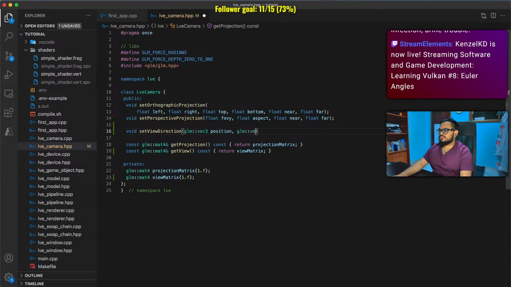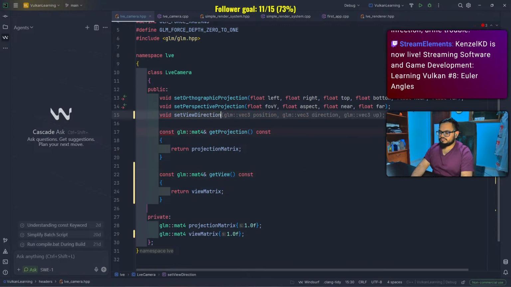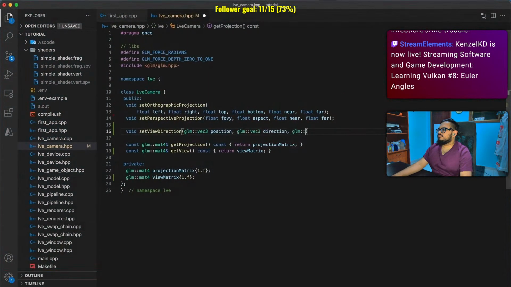Set view direction. Void set view direction. GLM vec3 position, direction. Let's see, the direction the camera is pointing. And finally, another GLM vec3 indicating which direction is up. And I'm going to initialize this to a default value pointing in the direction of the negative y-axis.